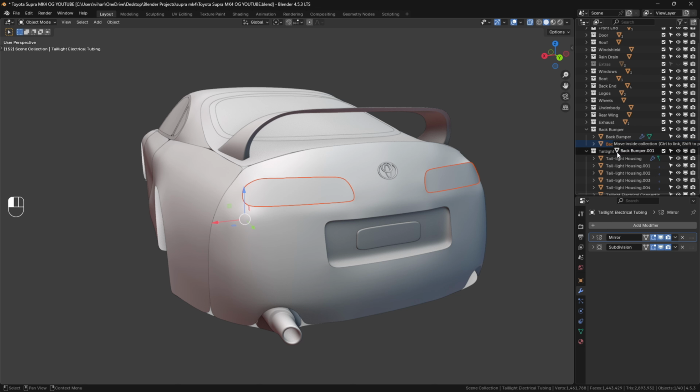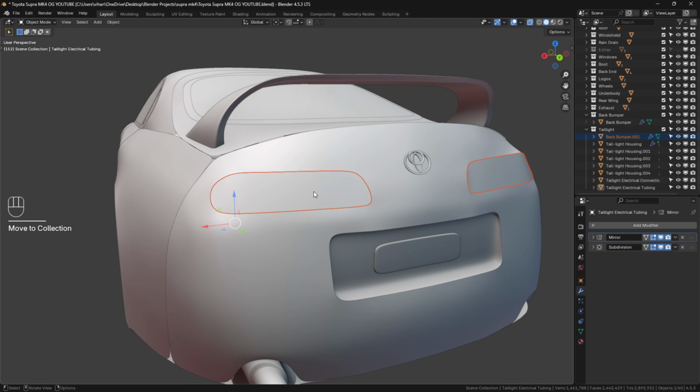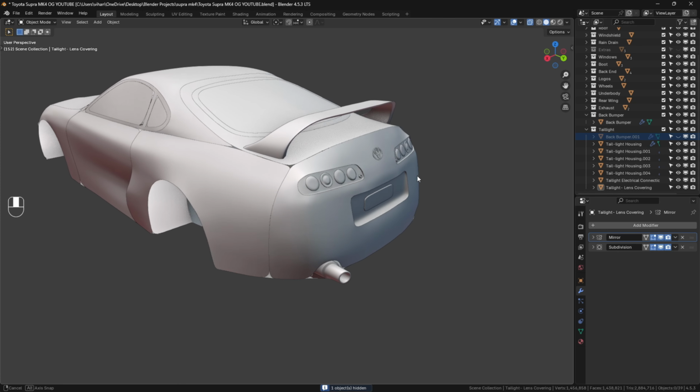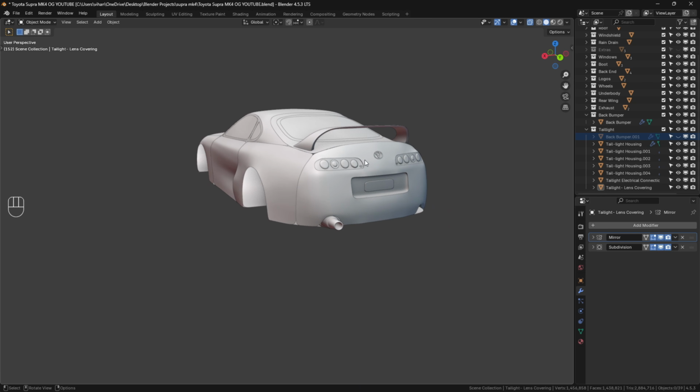And I'm just gonna move this to the tail light by dragging it here, and we're gonna be renaming this to tail light lens covering. Alright, so this is going to give us the glass effect that we have with our normal tail lights on every other car. Alright, just hide this for a second, and there you go. So that's how it's going to be looking from the very end here. Alright, now I'm just going to press Alt H to unhide this.